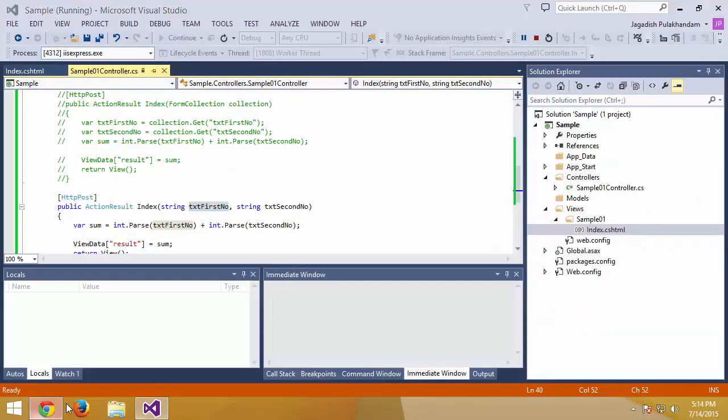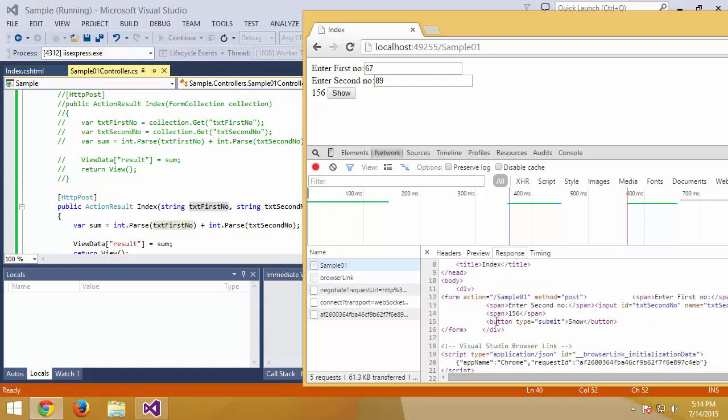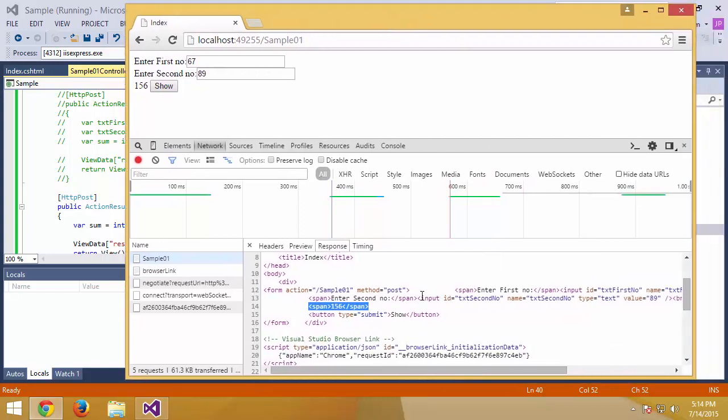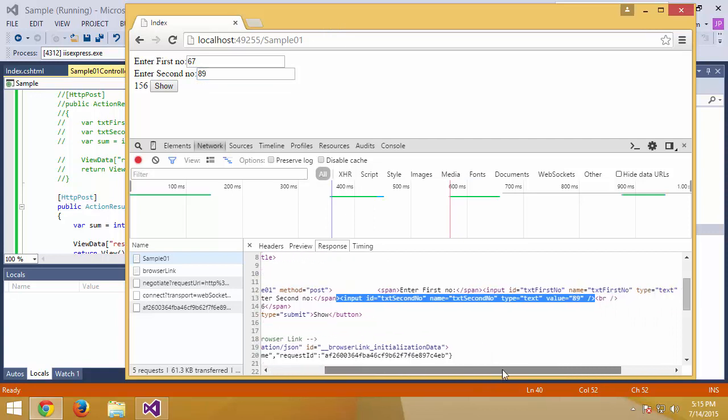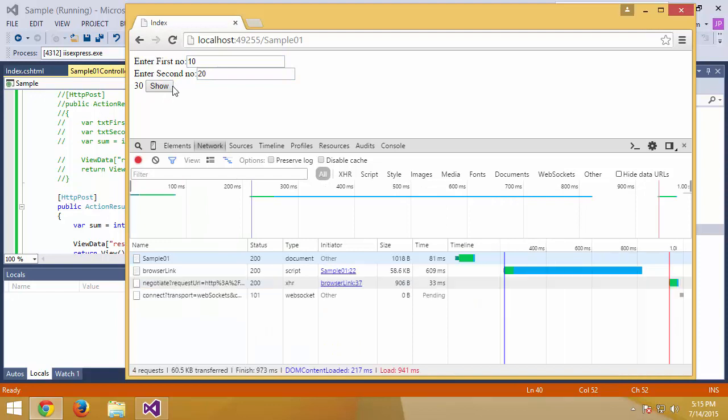So let us switch back to this one. What does the response contain? Our response contains our sum, which is good, and on top of that we also have our text second input, and you can see text with a value 89. This value 89 is still being preserved, and if you check the first number, even that value is being retained after the post back. Let us check once again. I guess 20 right now. I provide 20 and press show, and now I have 30.